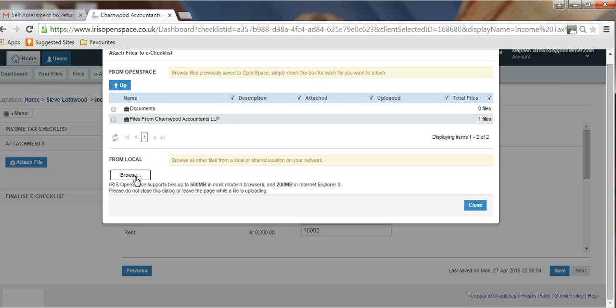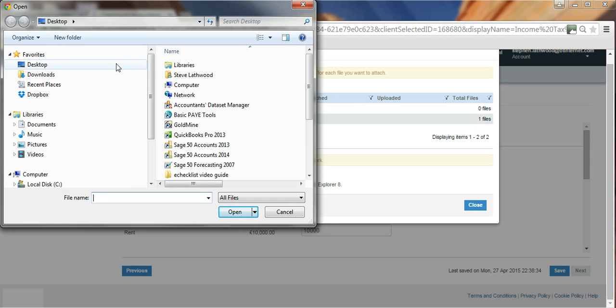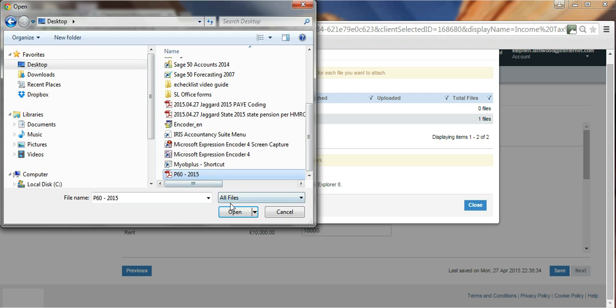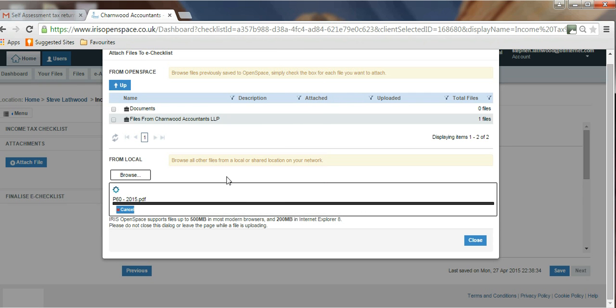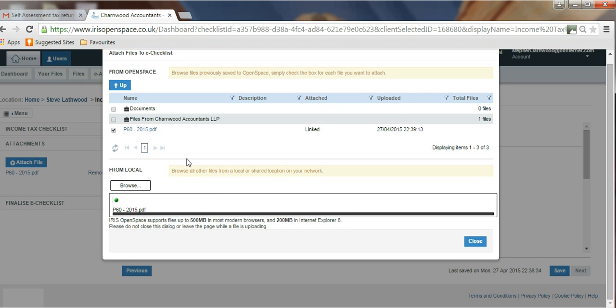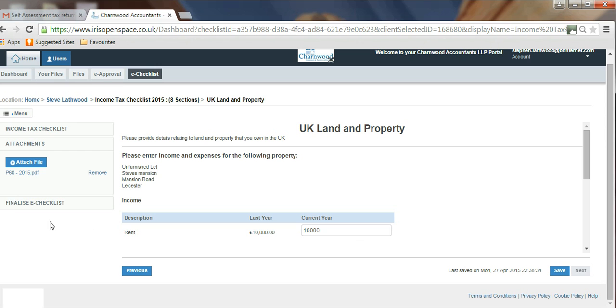So say you had a P60, for example, you just click on that button, click on the browse button and locate the attachment you want to upload, just like you would to an email. I've got a P60 there that we can attach. Just wait for this to upload. You can see it's now uploaded that form there. So then if you just close that box, you've got this attachment now that will be uploaded to your portal and we will receive that.